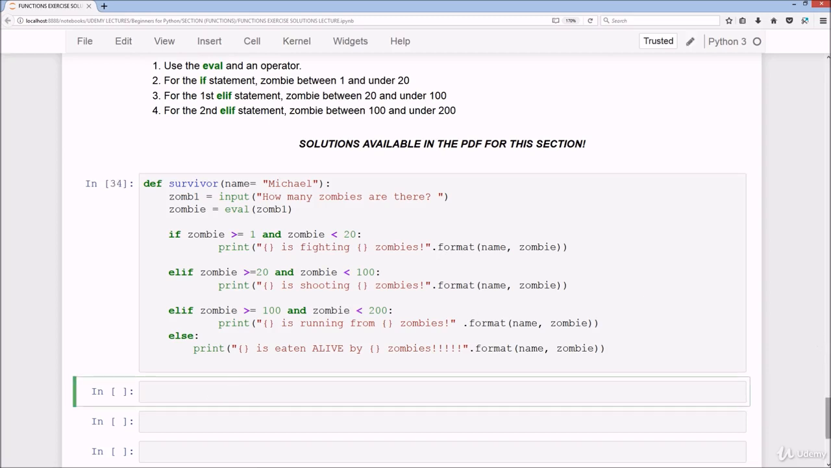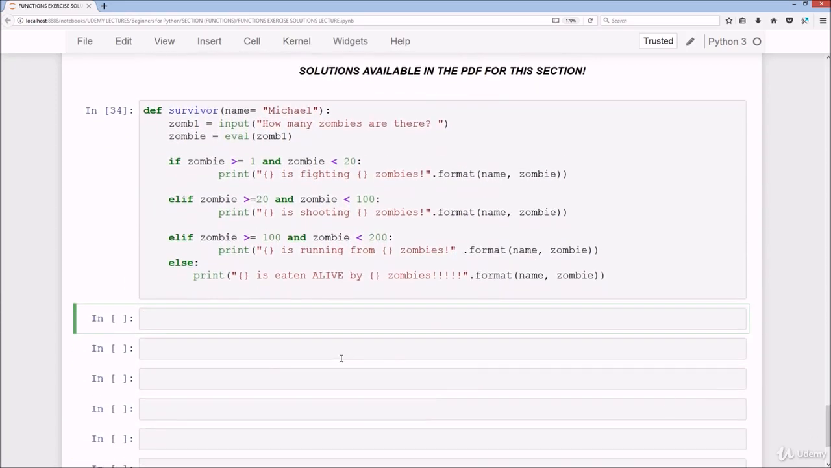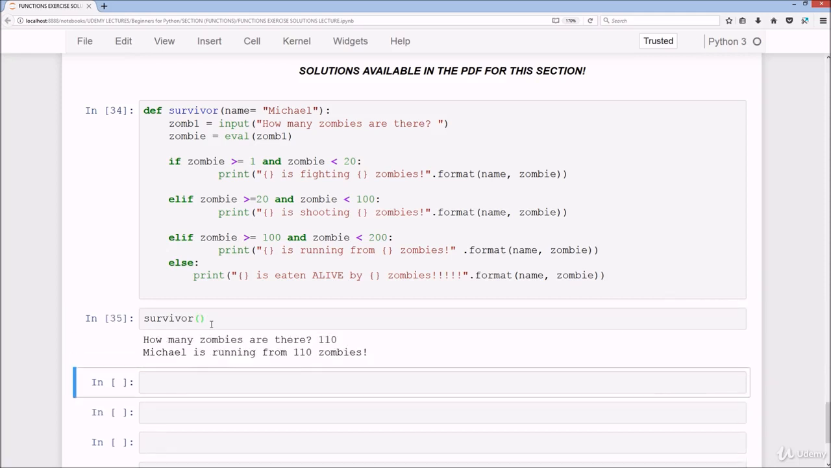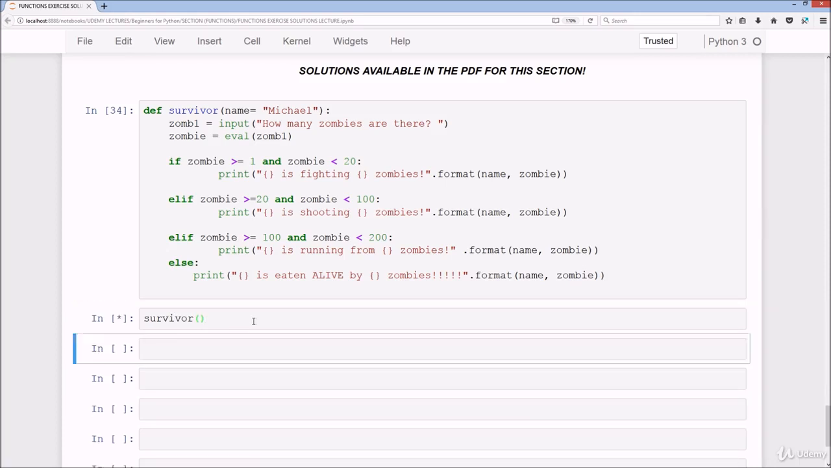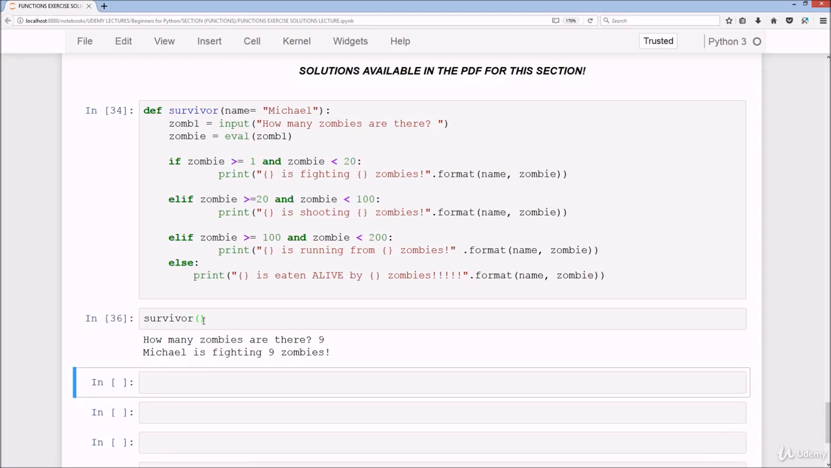So let's say we want to get the output that we had above. So how many zombies are there? 110. We'll just use the default name Michael for now. So we'll do survivor 110. Michael's running from 110 zombies. Great. Let's just try 9. Michael's fighting 9 zombies.